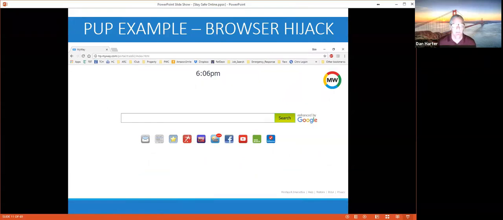This is an example of a browser hijack. It used to be that I would go to Google all the time, and now all of a sudden I've been redirected to hpmyway.com, and notice they highlight the fact that it's enhanced by Google. So you would think that, oh, nothing has changed, I'm still using Google, but that's not the case. Obviously they're trying to redirect you to their website versus Google's.